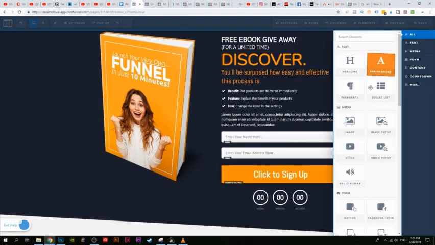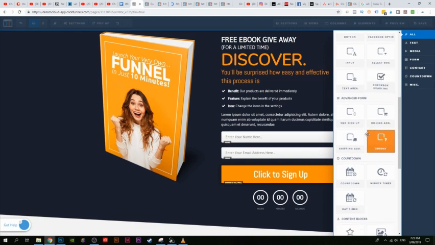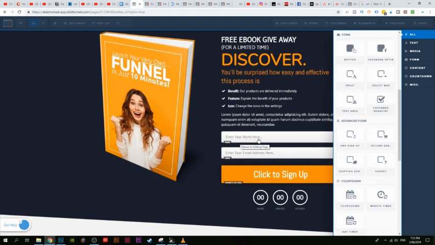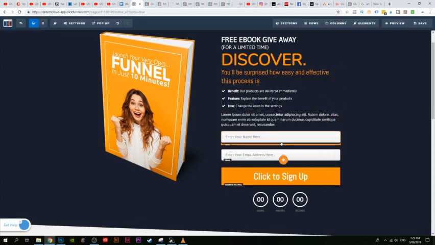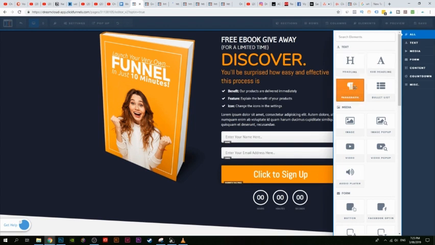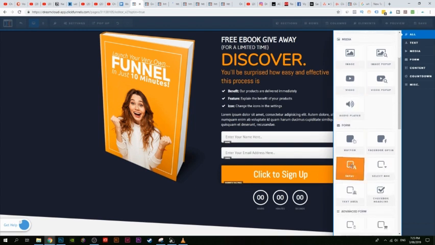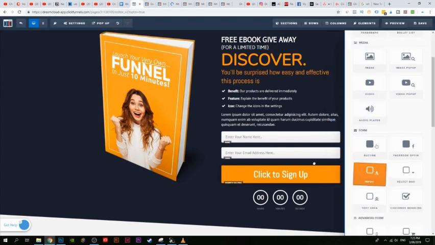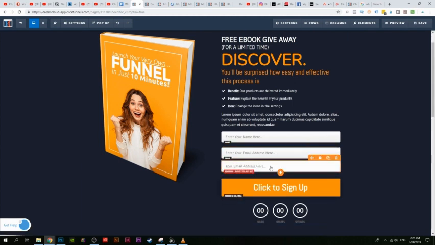So let's click on add element again, and let's say you want to get not just their name and their email, you also want their phone numbers. So right here under input, if you just drag and drop a new input right here. Oops, let me do that again. Let's go back down to input under forms. There's input right here. You can put that in right here.